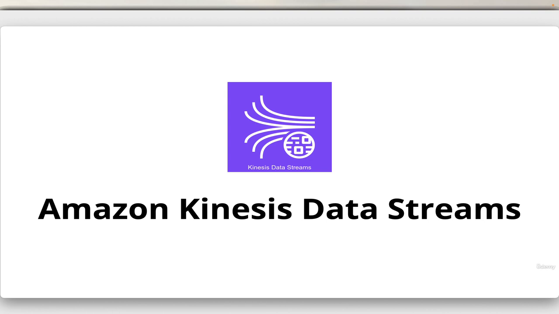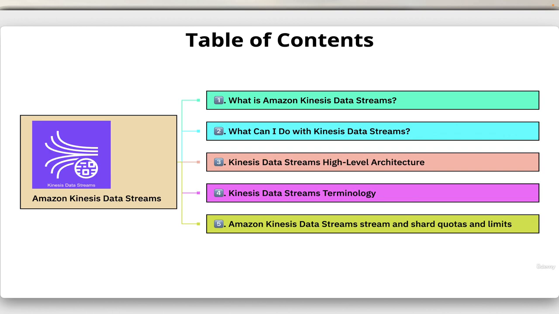So this lecture will contain all these topics. What is Amazon Kinesis data streams? What can I do with Kinesis data streams? Kinesis data streams high level architecture, Kinesis data streams terminology, Amazon Kinesis data stream and shard, quotas and limits.